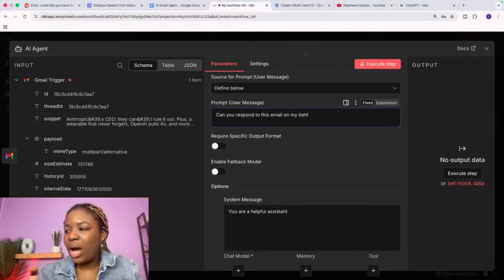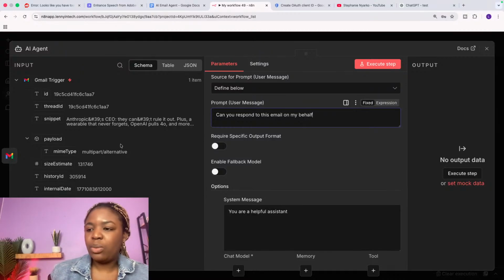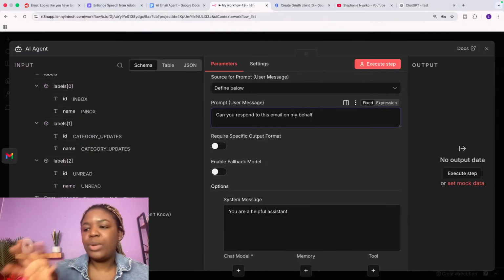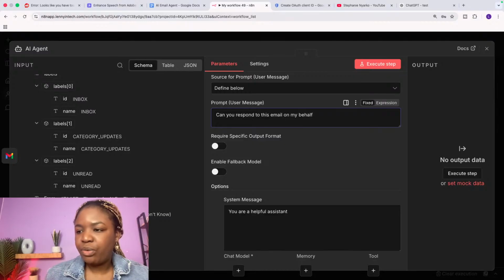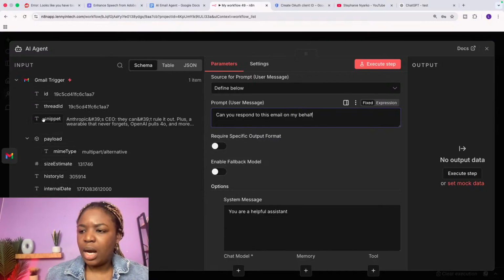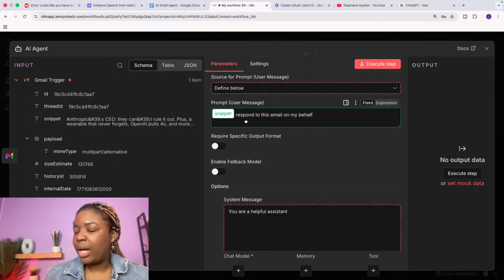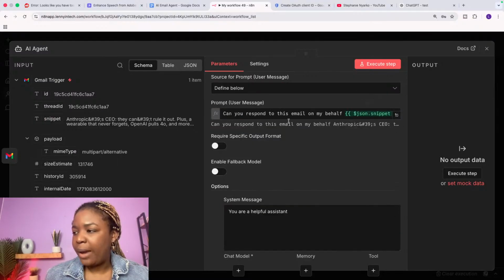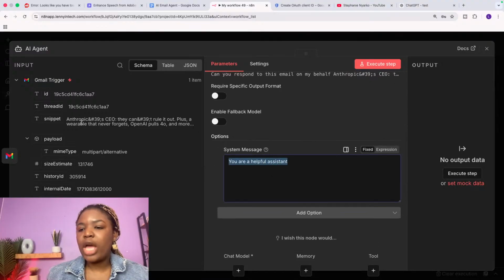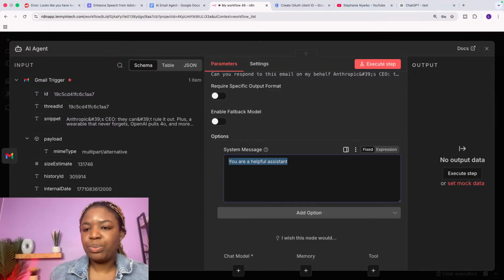Now, what email are you talking about? Sometimes you just copy the whole email and put that in there. So in this case, this is the email we are interested in. We have this email here, so we are just going to drag this email here. And then the system message is where you give instructions on how the email response should go.